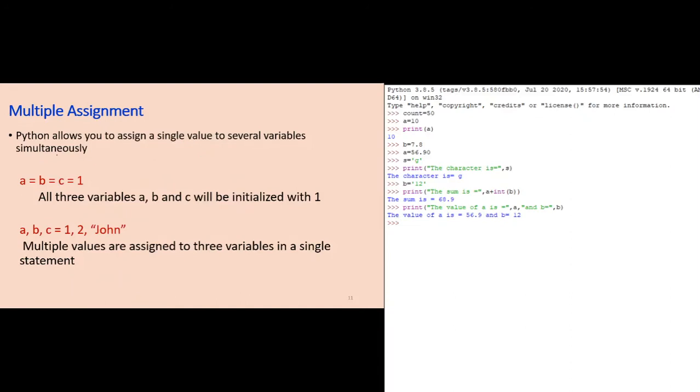And Python also allows for multiple assignment. That means more than one variable can be assigned with a single value. Here in this case, A equal to B equal to C equal to 1. Normally, if I want to assign 1 to all these three variables, three statements are required. But in Python, it supports all these assignments in a single statement like this. Here, all the three variables will be assigned with the value 1.